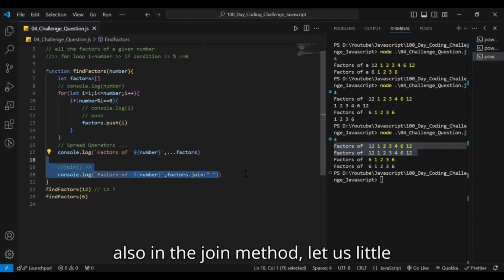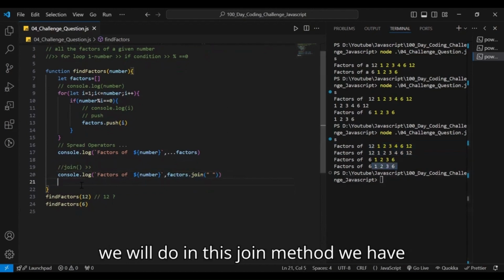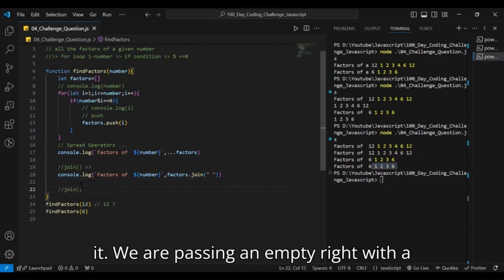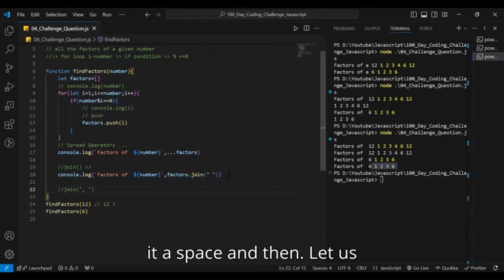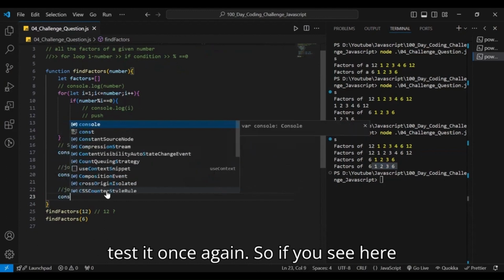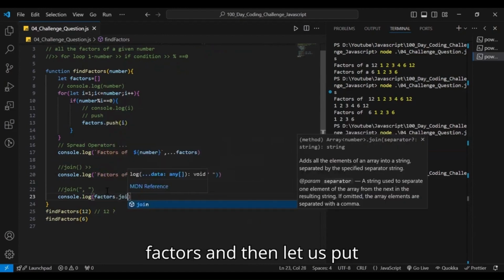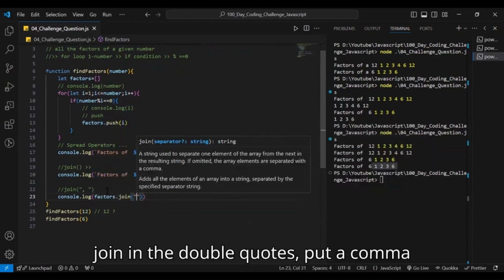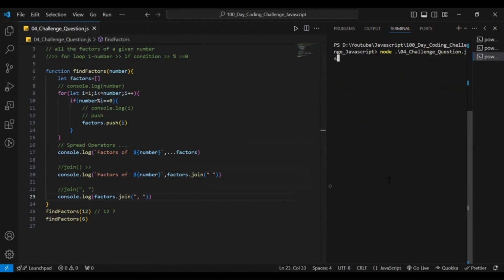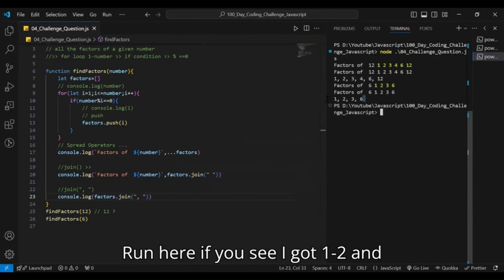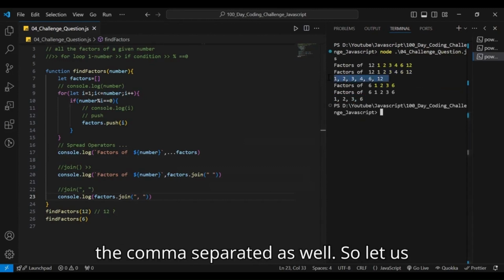In the join method, let us improvise it a little bit by putting a comma. Let us have it comma separated. In this join method we are passing an empty space. Let us put a comma and a space, and then test it once again. So console.log factors, and then join in double quotes with a comma and a space. Let us clear the screen and run it. If you see, I got 1, 2, 3, 4, 6, and 12. That means we are getting it comma separated as well.